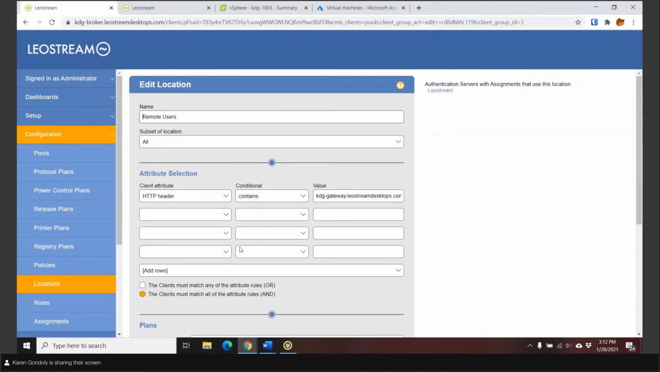For remote users, this one's a little more interesting. My remote users have to come in through the gateway because the broker is locked in my on-premises data center. So the Leostream gateway is tunneling the login traffic in. So for the user's client device, the HTTP header includes the Leostream gateway address. And so anyone who logs into the broker via the Leostream gateway is going to get filtered into the remote users location.